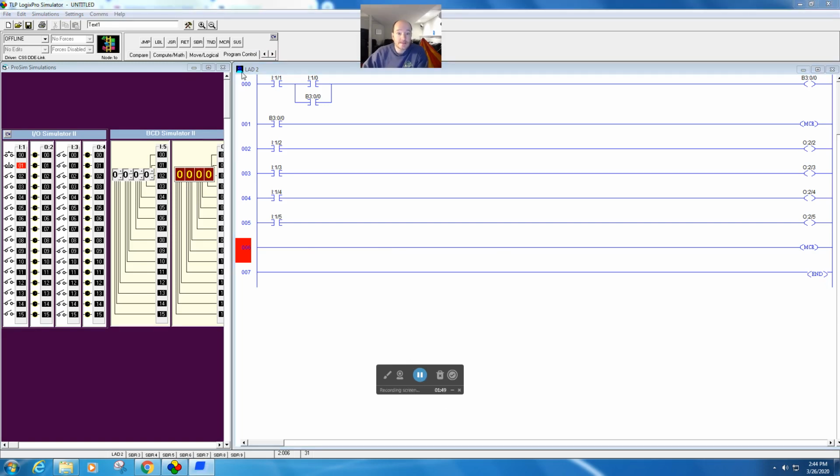So I'm going to go ahead and download this and see how it works. I come over here to bring this up to my controls, download, and select run. Now, if I activate 2, 3, 4, and 5, notice none of my outputs are activating.